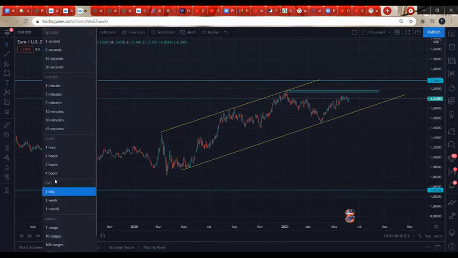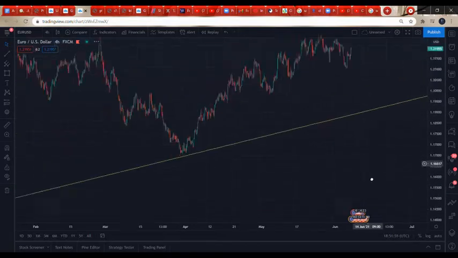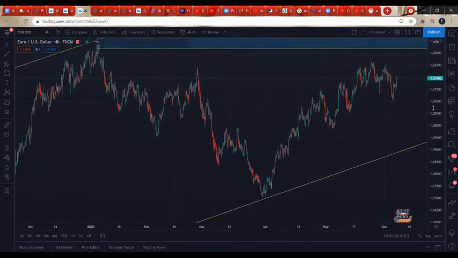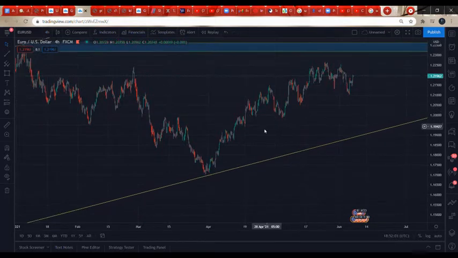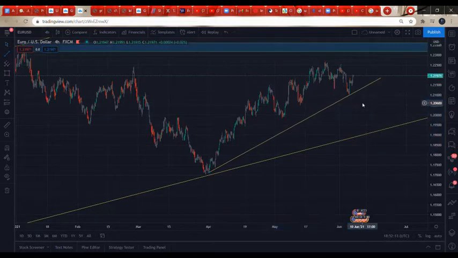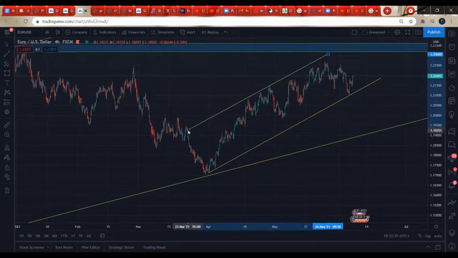Okay, then let's go to the 4-hourly and show you how simple this is. This is my 4-hour structure. I want to focus on this wave. Then I just come here and connect the lowest lows. There we go. Then I connect again the highest highs, just to get a clear view of the structure. I want to see what is happening here.